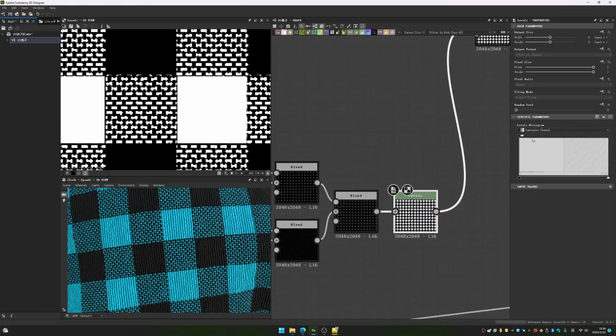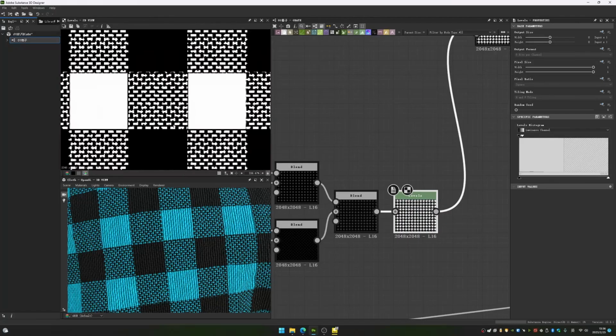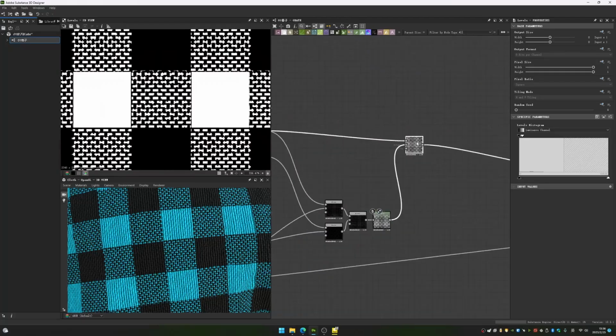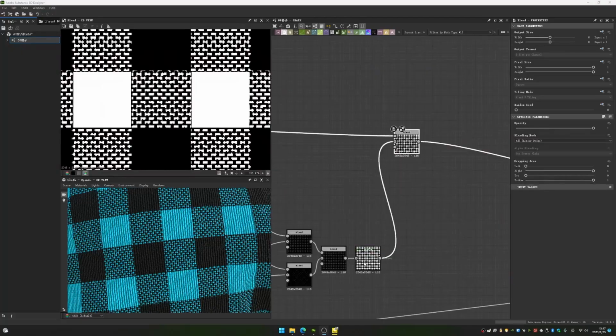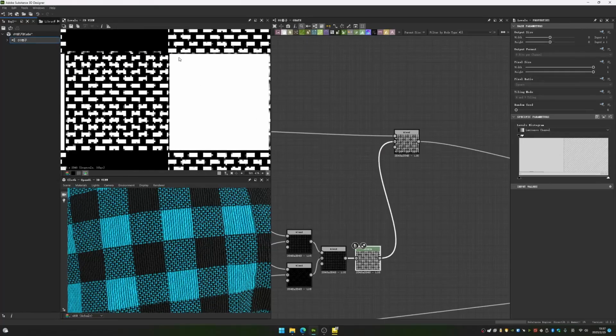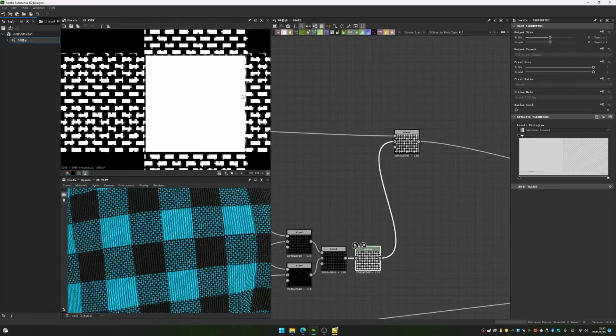Next, we use a levels node here to compress the black and white values really low. This way, we can get 3 masks, one for the black areas, one for the white areas, and one for the patterned areas. As for the nodes here, I'm a bit concerned. That is to say, when you use a levels node here, since it changes the color pixels, it might affect the edges where the two areas meet to some extent.